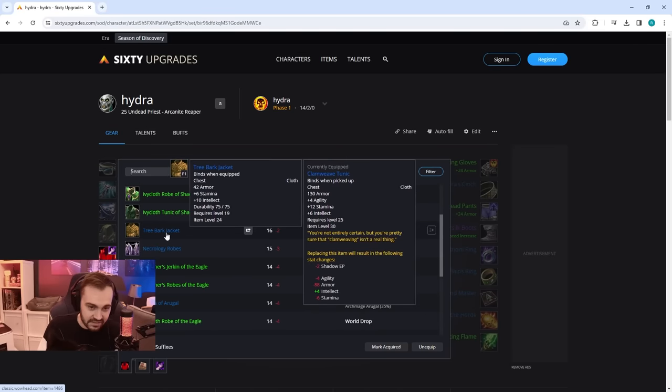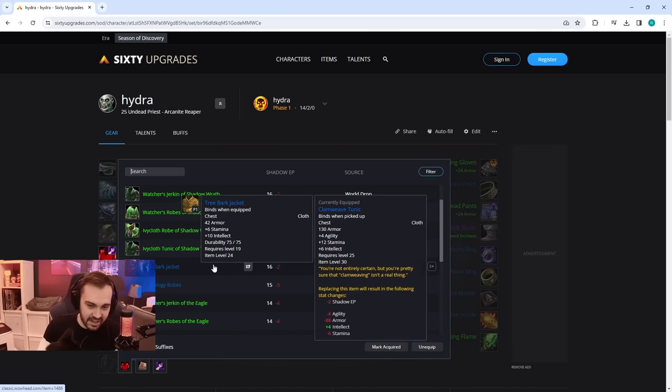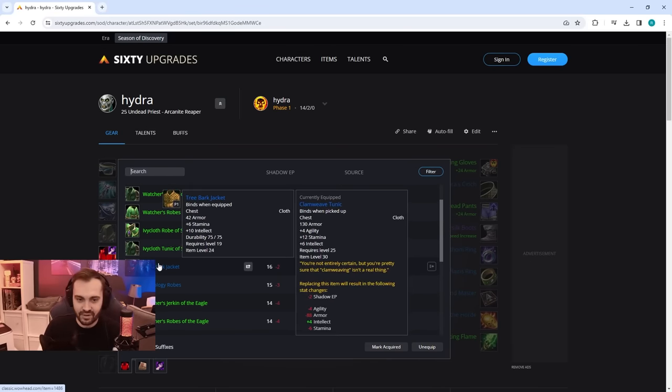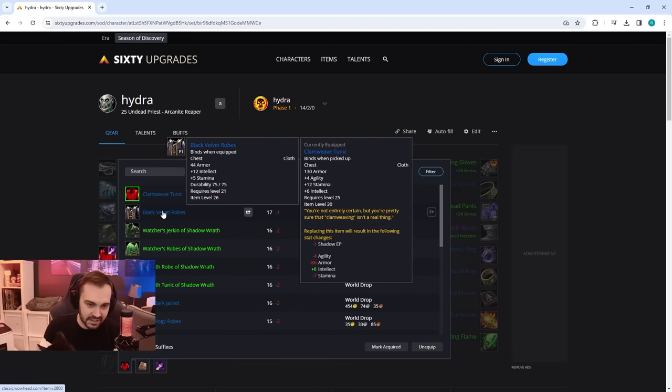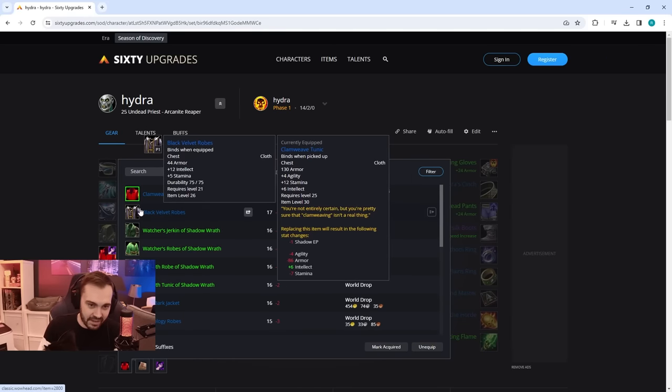What else? Tree bark jacket. I mean, sure, if you can get it. But again, it's probably not worth the gold. You're better off grabbing... I think the Black Velvet Robes are more common. Bracers.